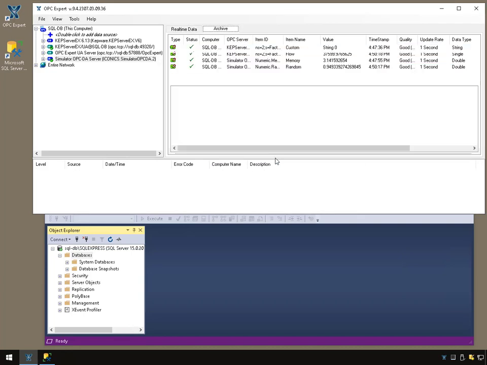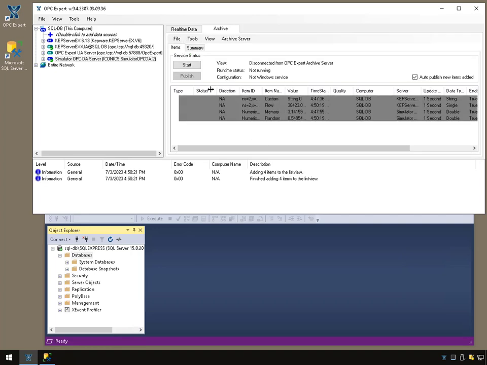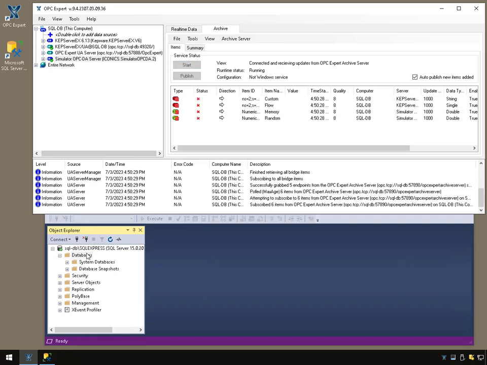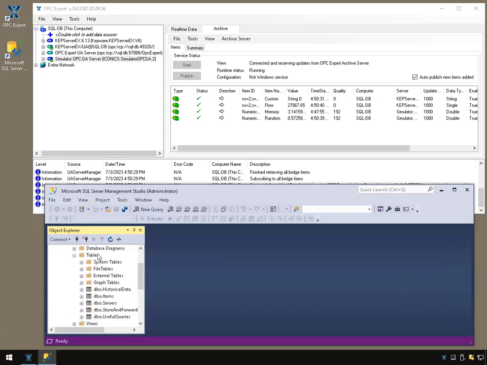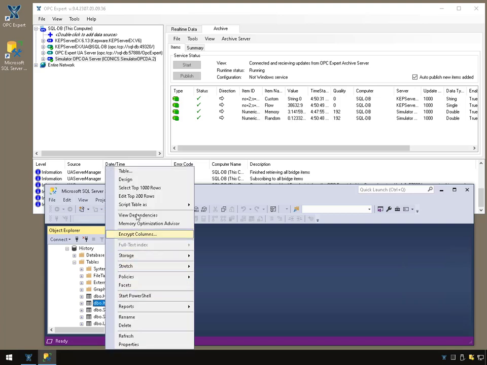And you would have seen this in other videos that we're able to archive data. So here I will start. Now remember, our database name was history. So right now when I go to Microsoft SQL Server Management Studio and I'll refresh, there we go, there's history. And what you can see are the tables. So all of these are made automatically by OPC Expert. Again, it's in the history database. And we have real-time data right here.